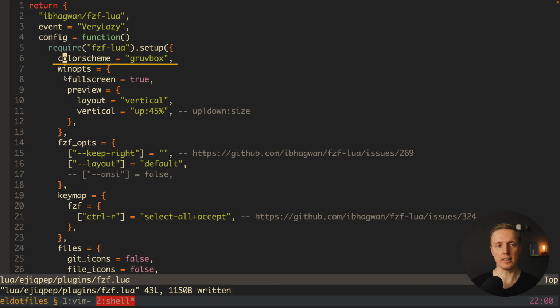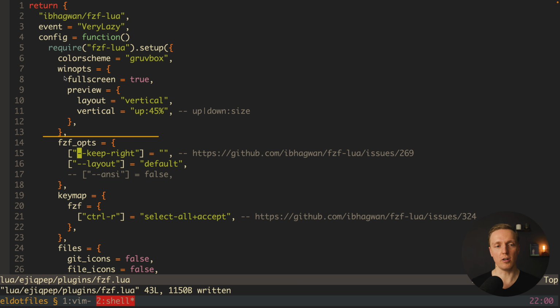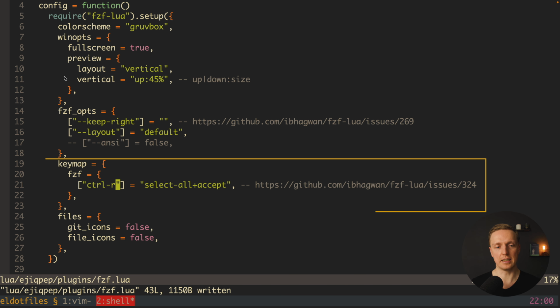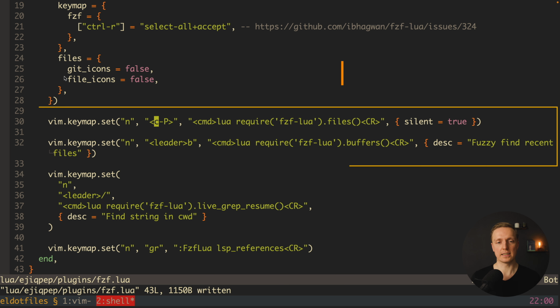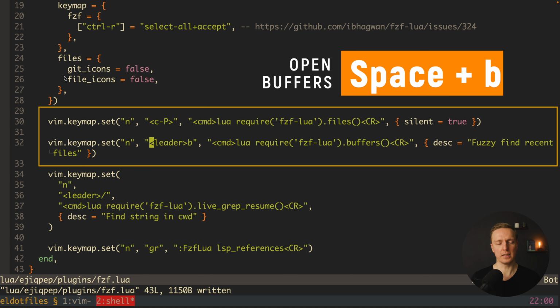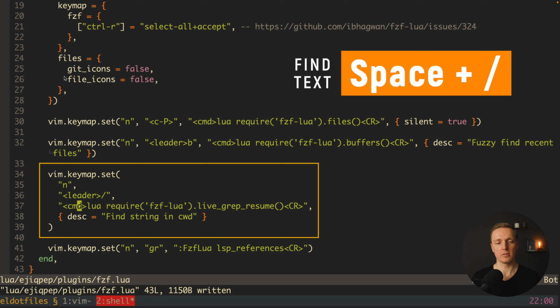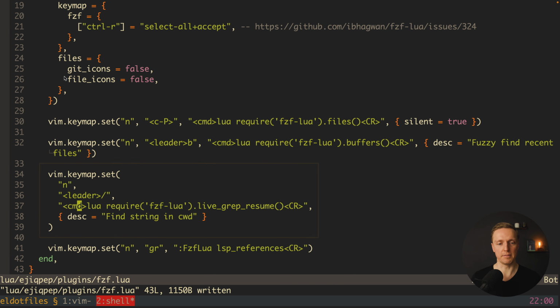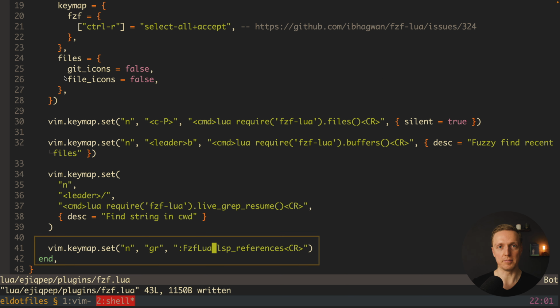Here I am applying color scheme, then how my window can look like. You can find all this information inside official GitHub repository. I have some options for Fuzzy Finder, I have a keymap and some config for files. And here I am setting some keymaps, for example Ctrl+P in order to find a list of files, then leader B to open buffers, and here leader slash, so space slash, in order to find any text inside my folder. And last one here is GR in order to load references from LSP. We didn't configure LSP yet, but we will talk about it later.